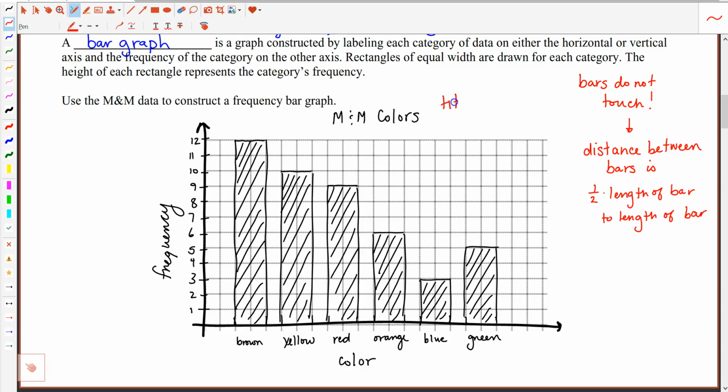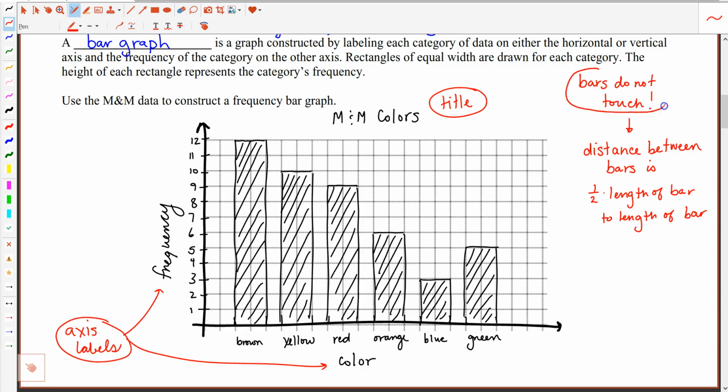I look, do you have a title? Your title should be as descriptive as possible for as much as you know about your data set, so that people can look at your title and get a good idea about what the data is inside your bar graph. Do you have axis labels on both the vertical and horizontal axis? Do your bars not touch? So I'm looking that you have left some space in between each of your bars. I'm also looking that you have consistent spacing.